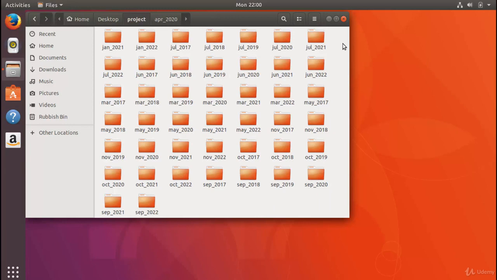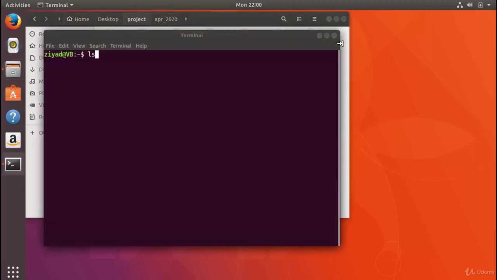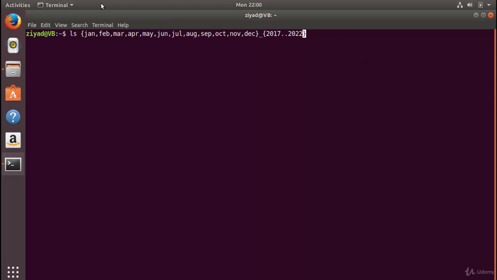Now, I hope you can see just how powerful the shell is from that little example. And by the way, brace expansion isn't only possible for the touch and mkdir commands. It's actually usable across the whole shell. So for example, let's take the ls command. We can look in every single folder and get a list of what's in there. So if I do Jan, Feb, March, April, May, June, July, August, September, October, November, December, and then 2017 till 2022, I'm saying list out the contents of every single one of these folders, basically, and I press enter.